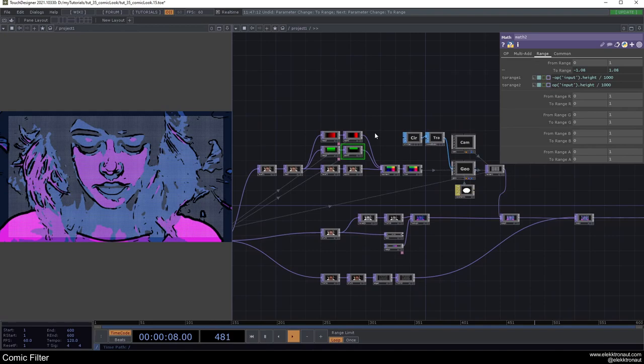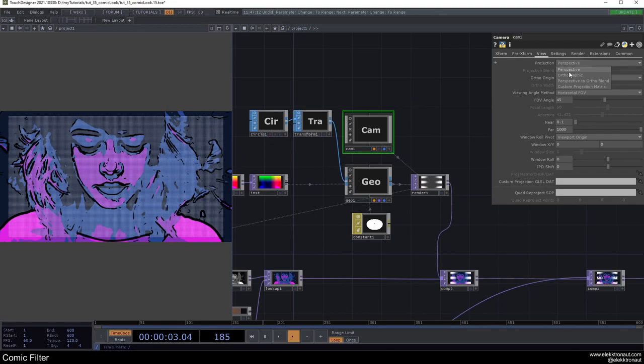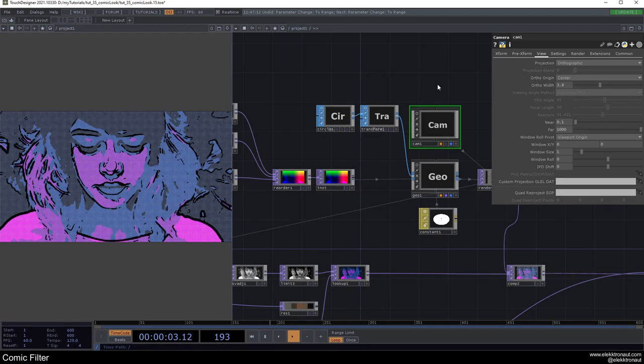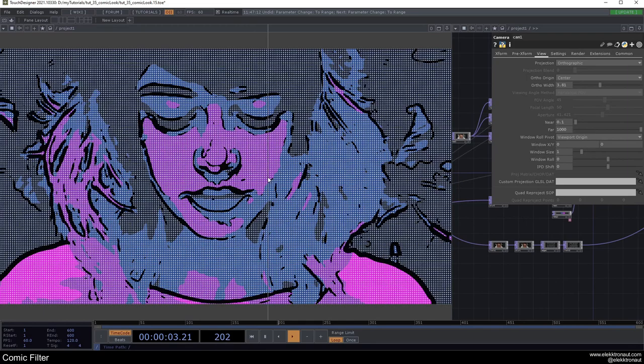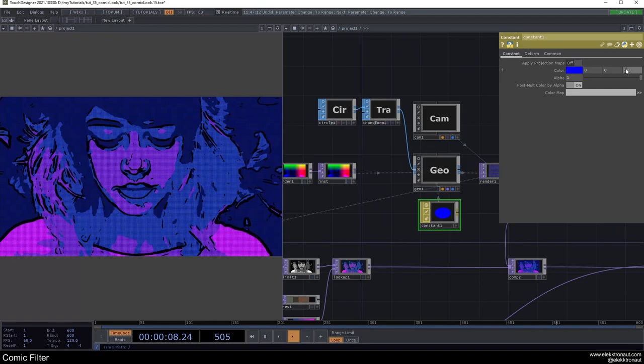Right, so let's go to our camera view, and let's change this to orthographic. And now we can just mess around with the ortho width to make it fit. I figured out that 3.8 is a good value for this, 3.81 maybe. All right, so now you get this grid of points, so you can see this nicely. And let's actually go ahead and make these black now.